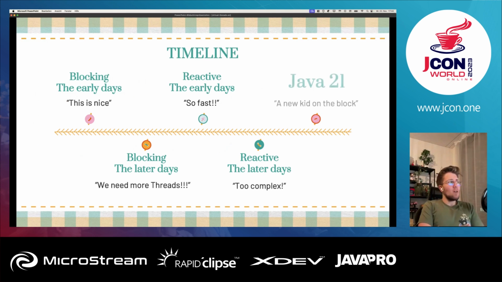So yeah, we are now on the timeline at Java 21. We made a full circle from blocking back to blocking, but with much more power, with much more threads. So we have this new kid on the block, and we don't know what the future will bring to us, but I think the people in the JDK did an awesome job providing this functionality without having us to rewrite our whole code. We can just switch to the virtual threads and everything should work as before.